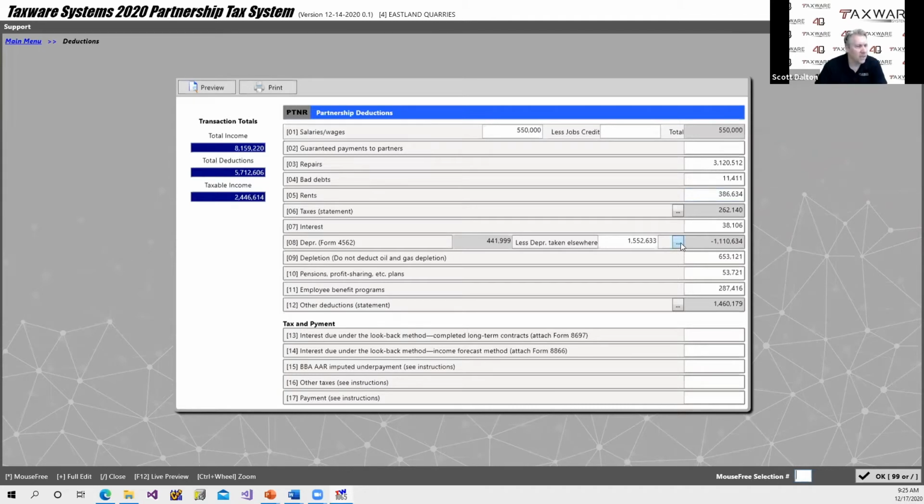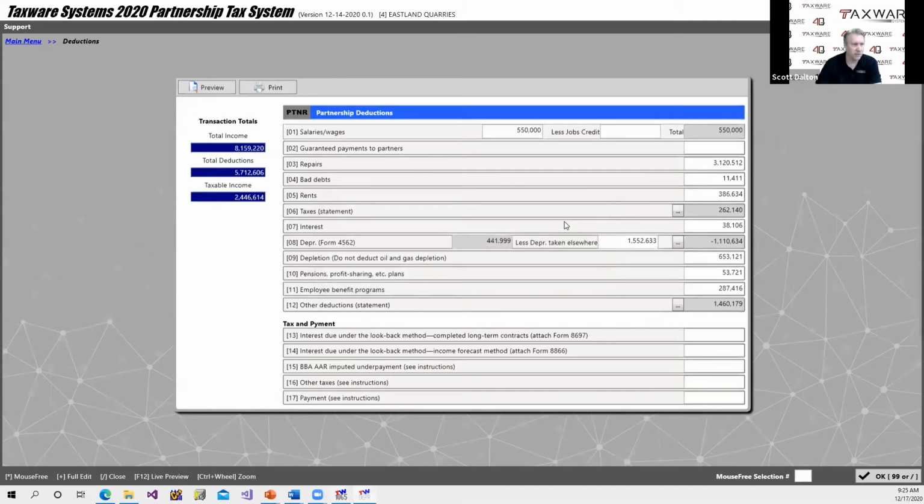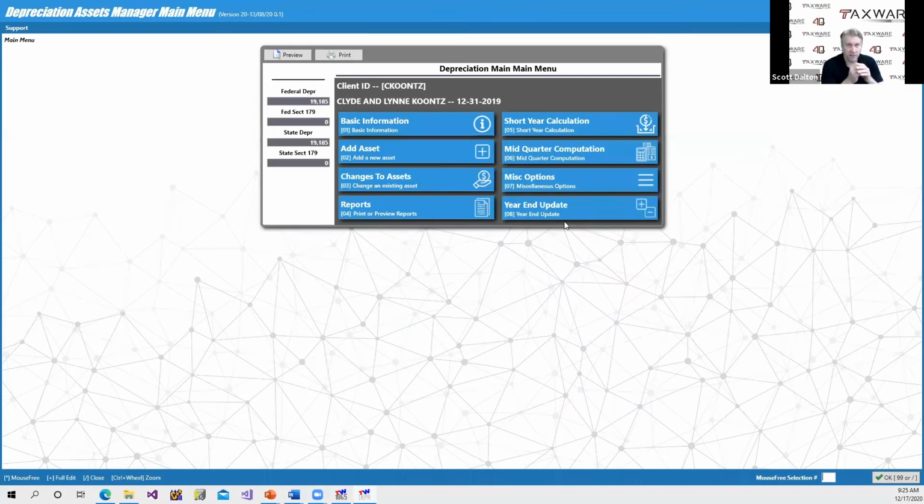Depreciation is pretty straightforward. It follows the same format as the 1040, except obviously we're bringing back only a few numbers and filling out the 4562. If you are using the Assets Manager, this is where you would access that in the entity programs. If you're doing just a straight 4562, this is where you would access that. And if you are using the Assets Management System, make sure the program knows where it is.